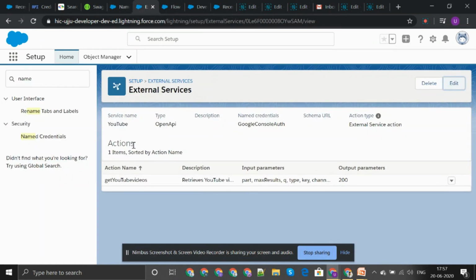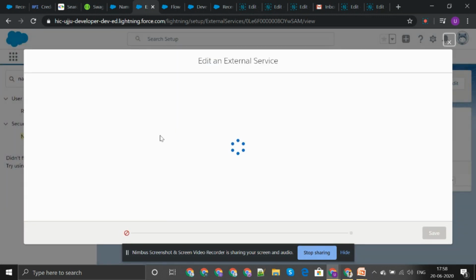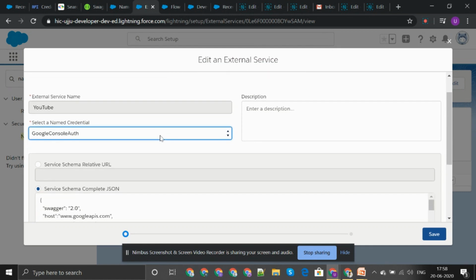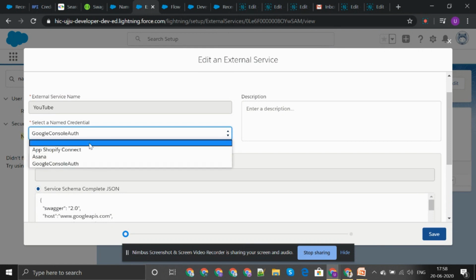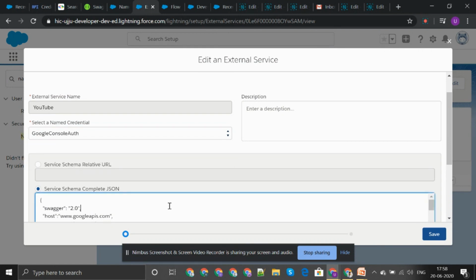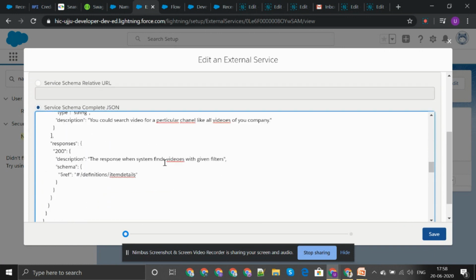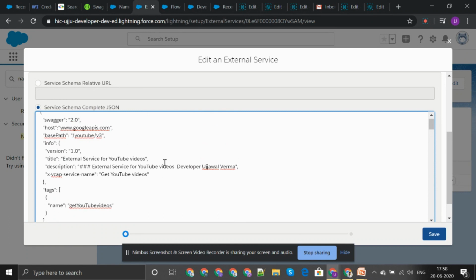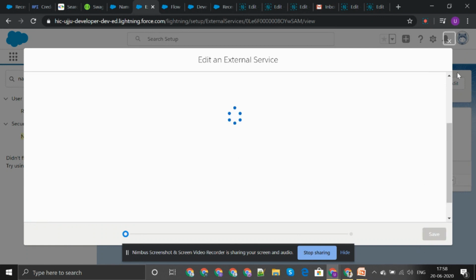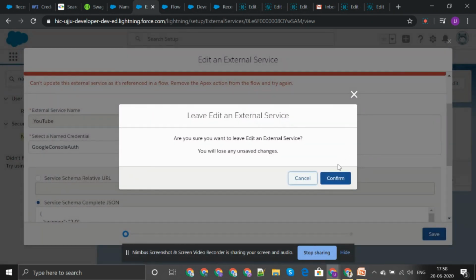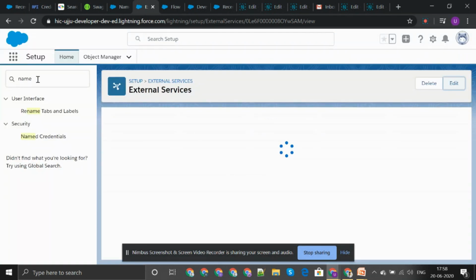So this is our external service. Inside this, I'm using our recently created Google Console auth named credential, and at the end I use our schema API. Okay, so move to the flow.